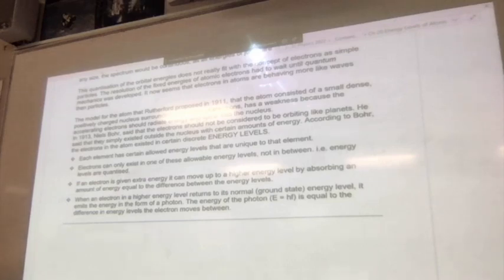According to Bohr, the electrons in the atom existed in certain discrete energy levels, which is what we deal with here. It might sound a little bit complicated, but as soon as you see what you actually have to do, it's not that bad. Okay? So each element has certain allowed energy levels that are unique to that element. That's what I said earlier, how we know the periodic table of elements. They all have their own signatures.